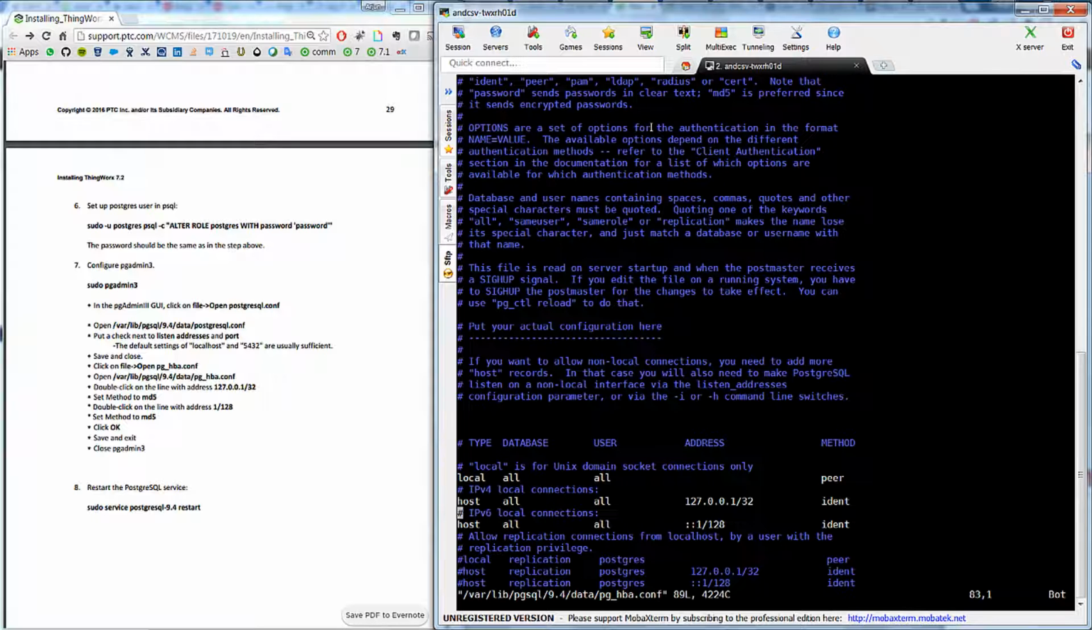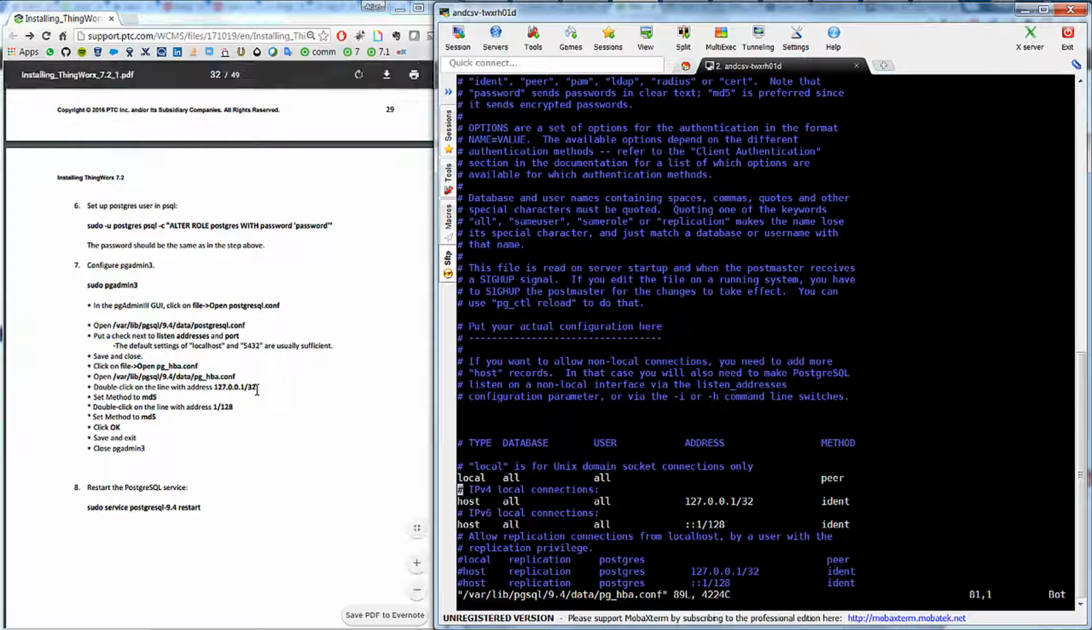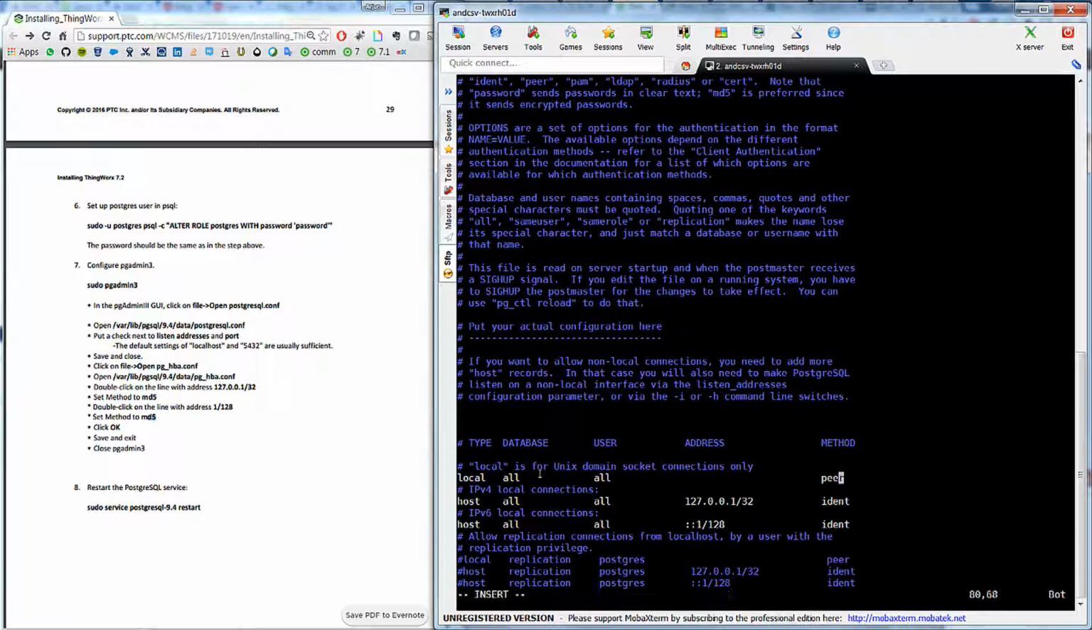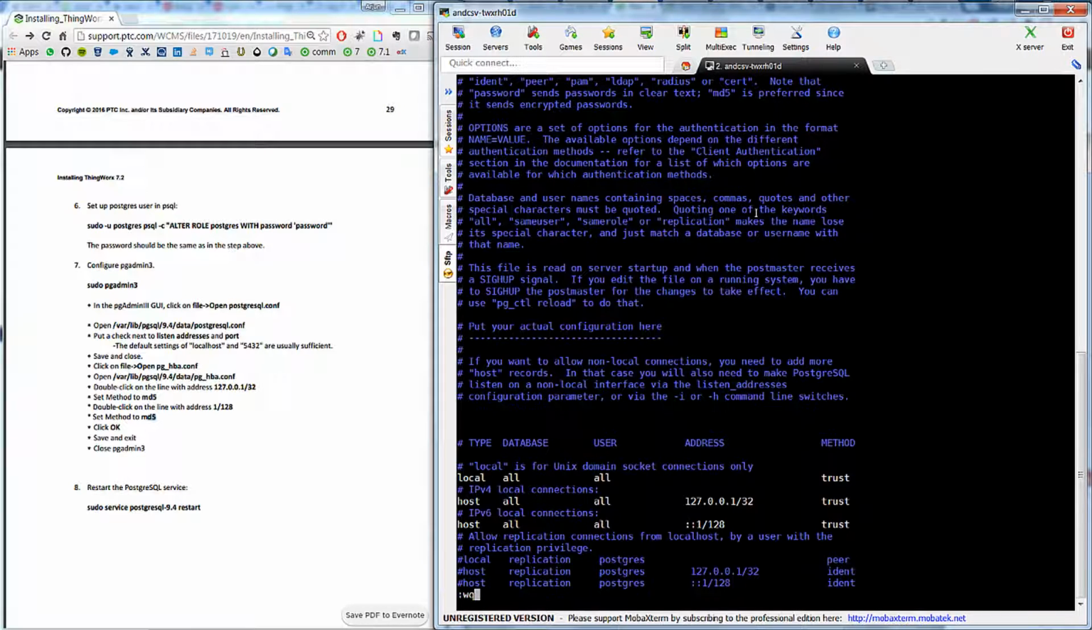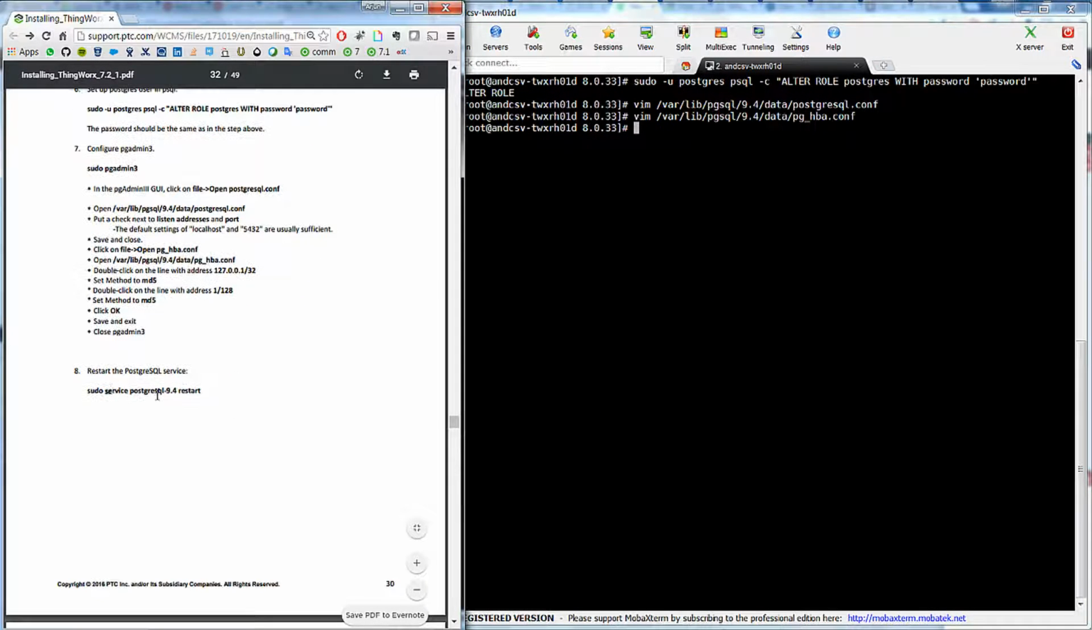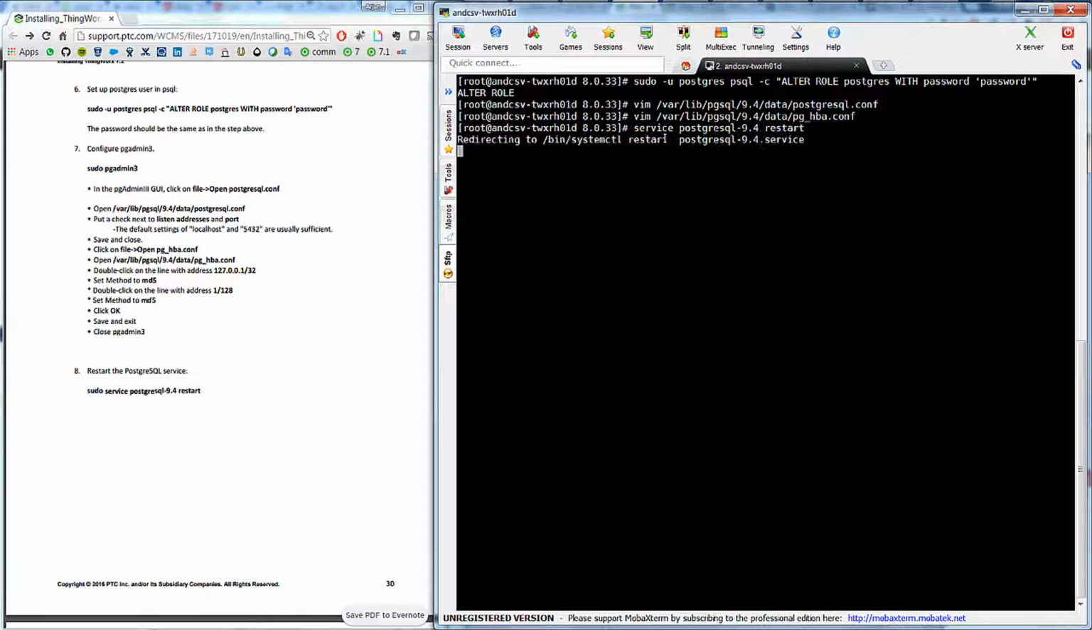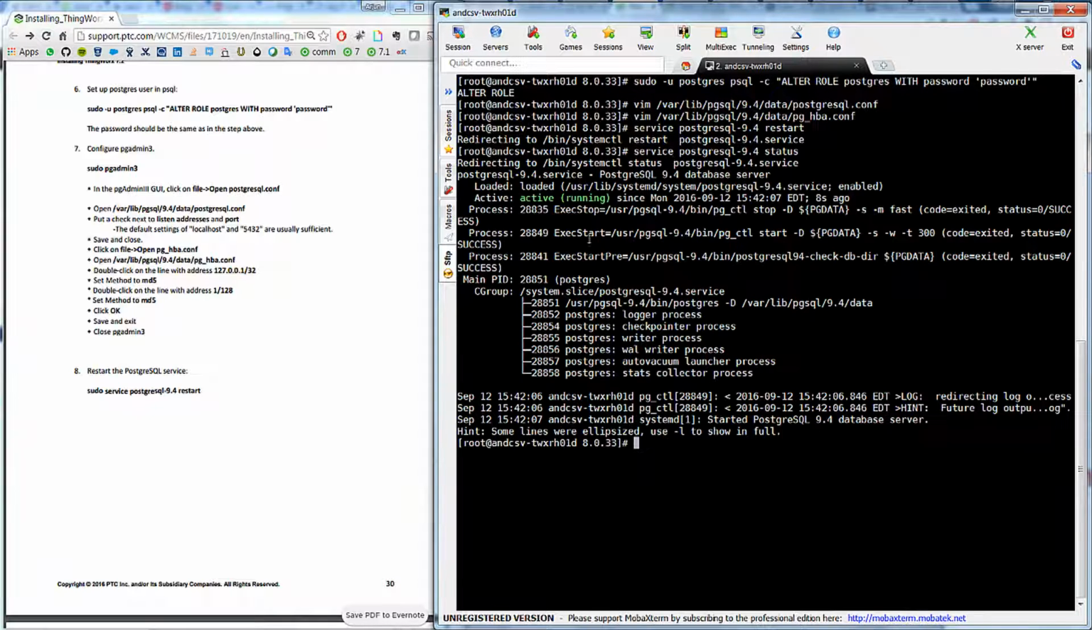And now let me also edit the pg_hba.conf file. Okay, I'm going to use vim editor again, and here I'm going to update the methods from ident to md5 or trust. Again, md5 and trust are both the same, so I'm going to use trust for this method. I'm going to place trust and save the file. I'm going to restart the PostgreSQL service.